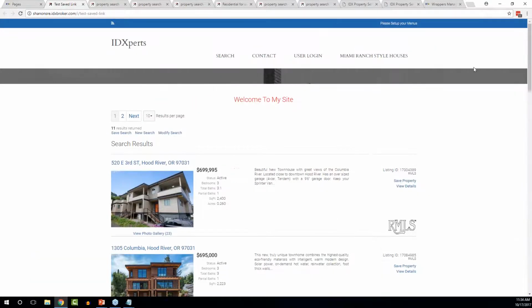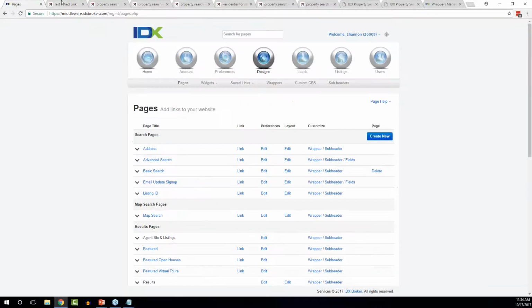Now, if you're not familiar with CSS, I would suggest looking into it first. W3C Schools has a lot of great free information and some little tutorials on how to get started with CSS.